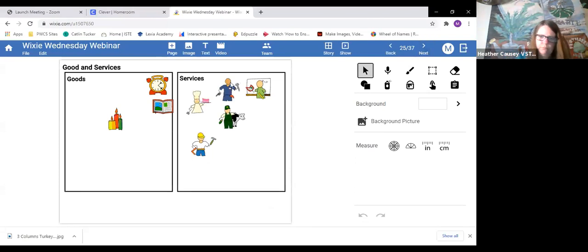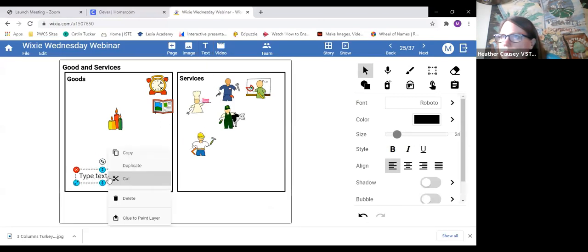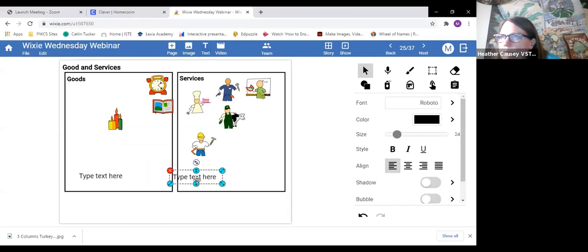So for economics, again, using that Wixie template library, a level 1 might be simply sorting pictures into 2 categories, goods and services, to meet the economics objective. But perhaps for level 2, we would include in this assignment text boxes. And here, we'd expect our students to actually describe what they see. So maybe they would write something simple like a good is something we make and use.